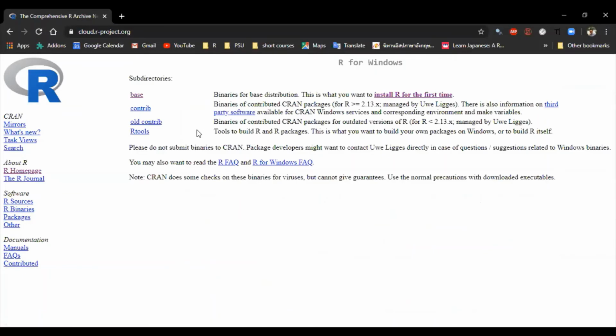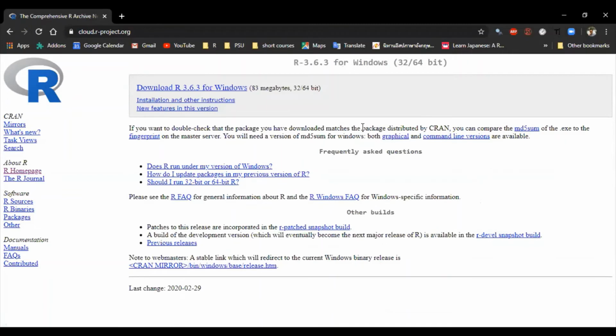Click on download R and you will see the R for Windows page. Click on install R for the first time, and then click on download R 3.6.3 for Windows. It is 83 megabytes, so it should be quick to download. That is it for downloading the R software. To install R, you just double click on the file, click next, keep the defaults, click next and finish. It's straightforward. So let's move to RStudio.